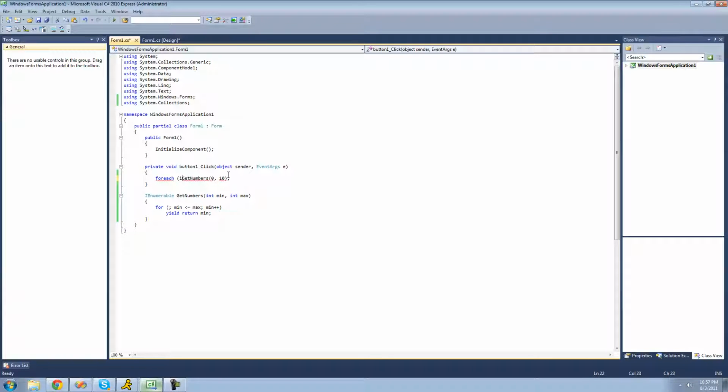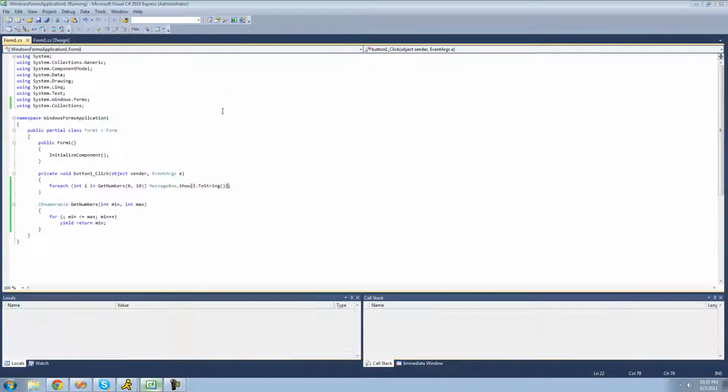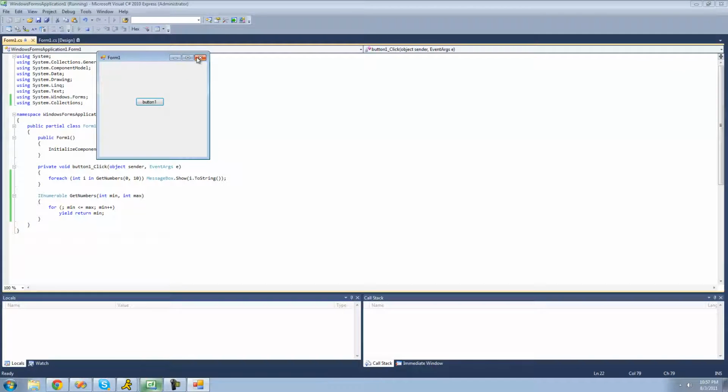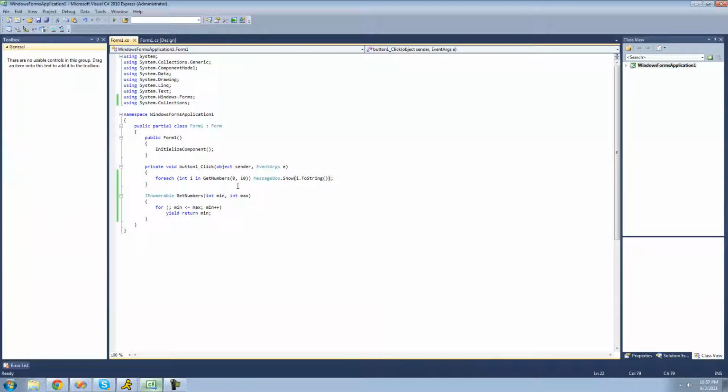So we say foreach int in getNumbers, and I'll just call this integer i. Then we're just going to have a message box show saying what the integer's value is, so i.ToString. Alright, so now we should get a message box for every number in between 0 and 10. So we get 0, 1, yep, and there we go. Alright, so as you can see, it only uses them as we need them.